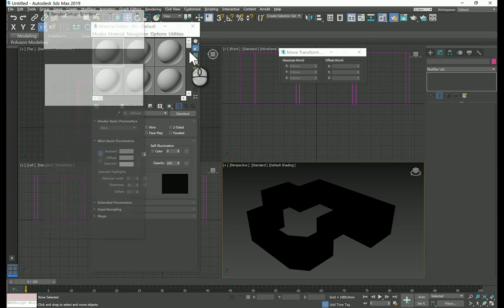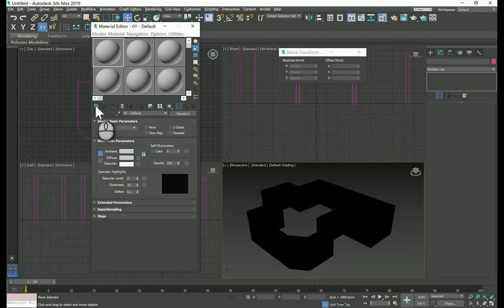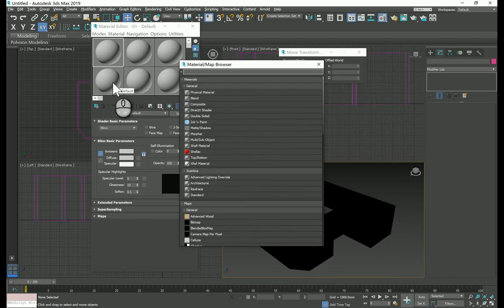And otherwise you won't see those as fees in a normal way. Usually you're going to see architectural material as a default. Make sure to set the scanline as a rendering engine, and then you go get material. In case you didn't see the standard material here, you go here, standard, get the material here.